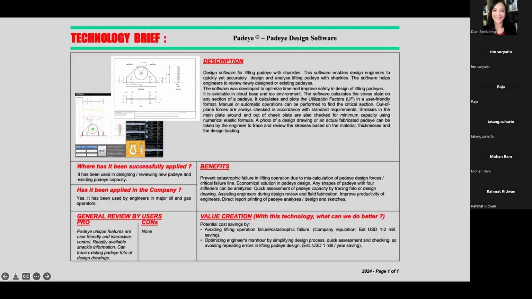Safety in design of lifting pad eyes. It is available in cloud-based and iOS environments. The software calculates the stress state of the section of a pad eye. It calculates the plate utilization factor in a user-friendly format. We can do manual or automatic operation.